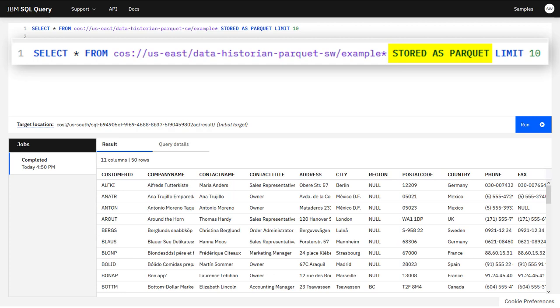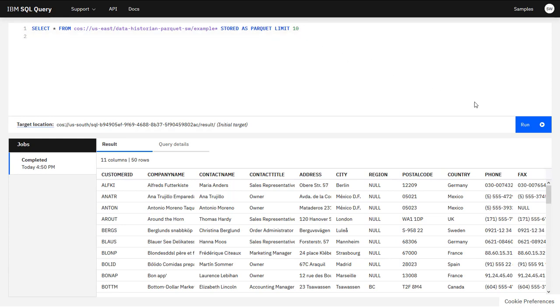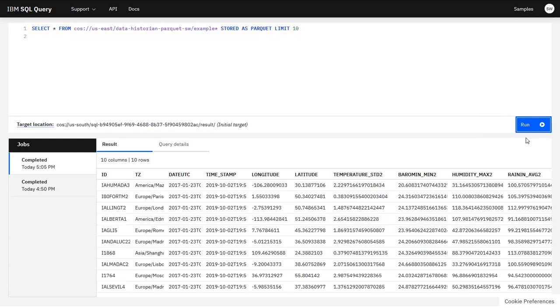Parquet is the data format. And lastly, you want to see just the first 10 rows. Now execute the query. The results display at the bottom along with the query details.